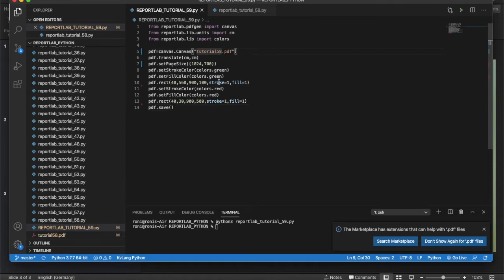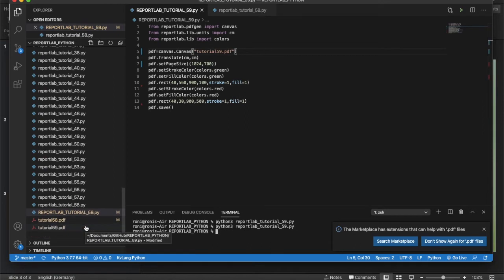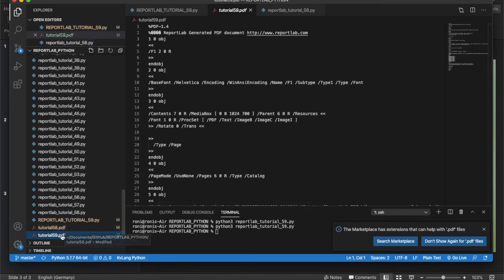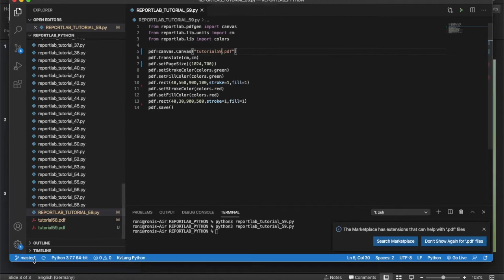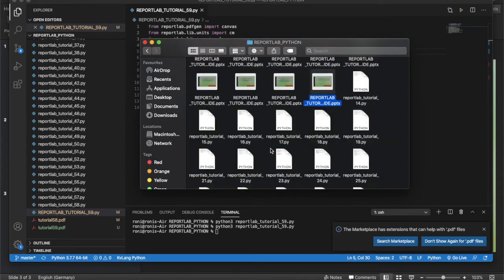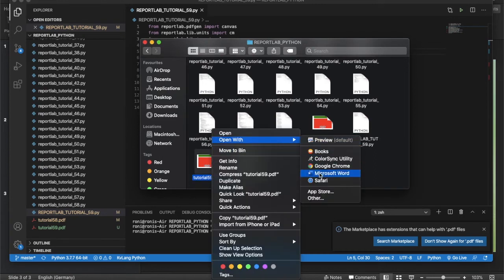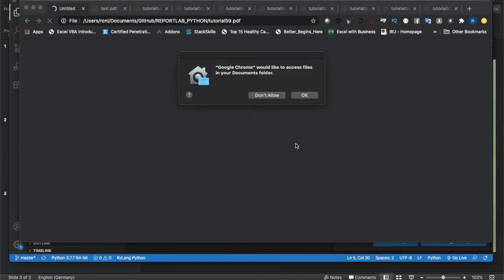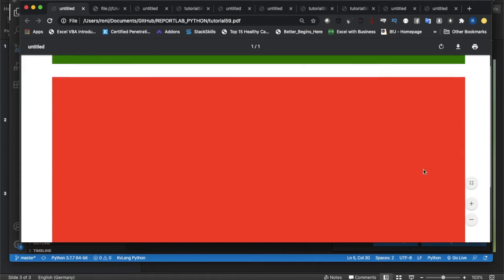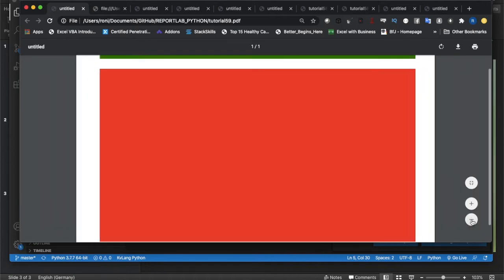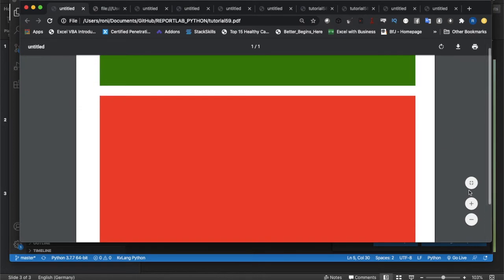I think I made a mistake, so probably it will be tutorial 59. Let's run this again. It's done, it is completed, and one more file is created over here. We'll open this and see what the difference is. Let me open this with Chrome. Okay, so it's open. This is what we are looking for, right?